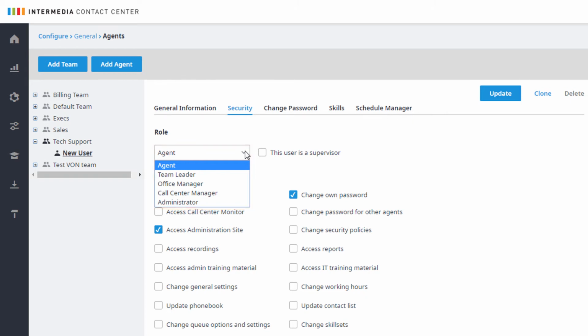A user with the agent role who is given access to the monitoring screen in the permissions section will only see themselves being monitored, while team leaders would only see agents on their team but no other teams or team leaders. Office managers will see all agents and all team leaders within their location, but no other office managers. Call center managers see everyone except other call center managers. Administrator is the highest role and can see all other roles.